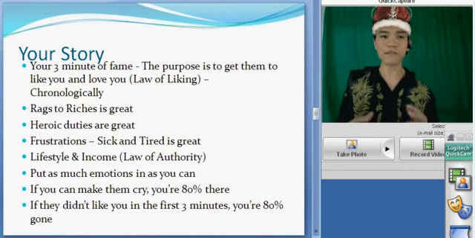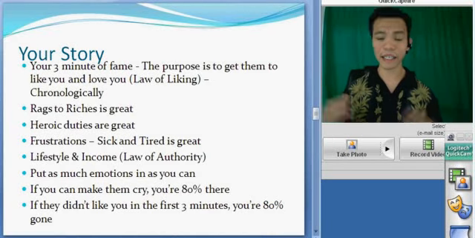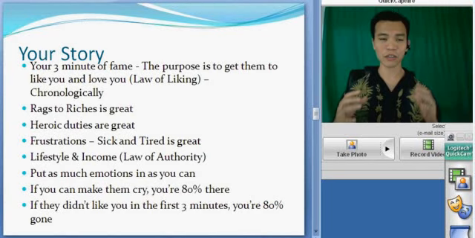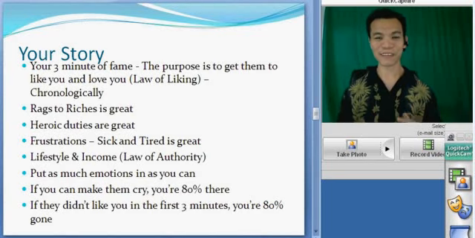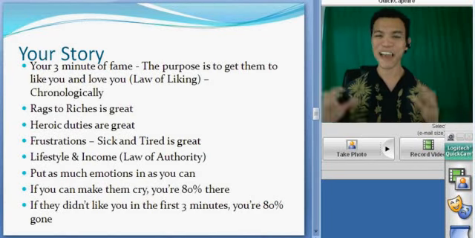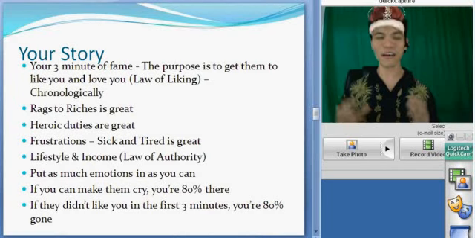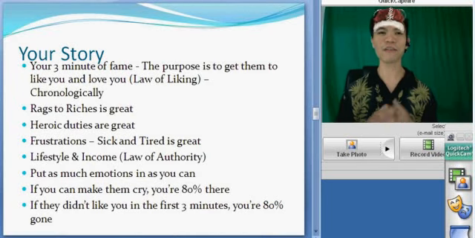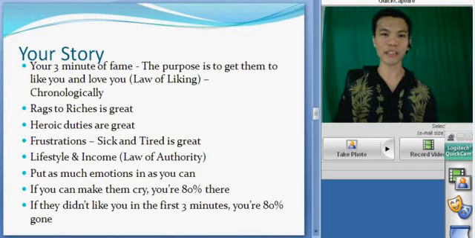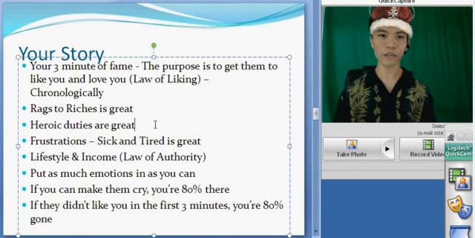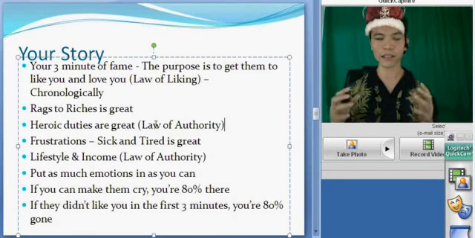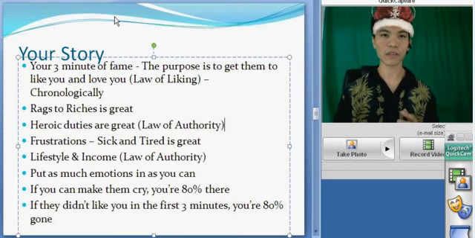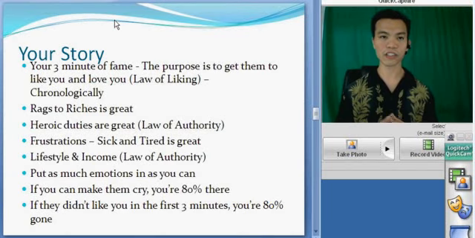If you're like a fireman or a policeman, some type of heroic job or duties, it's great. The woman loves that because we're all looking forward to this hero. And that's actually using the law of authority too. If you're a hero in life, use that to your advantage.